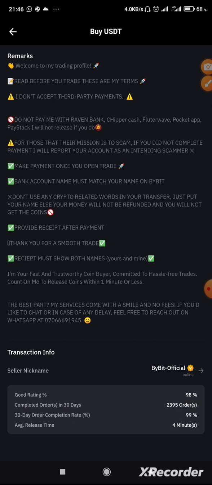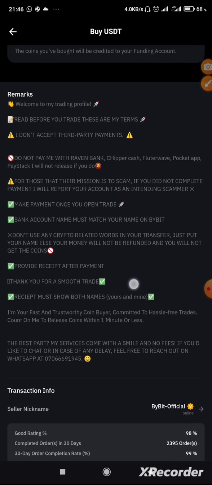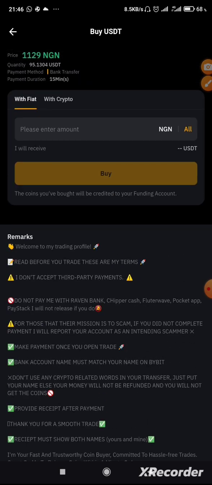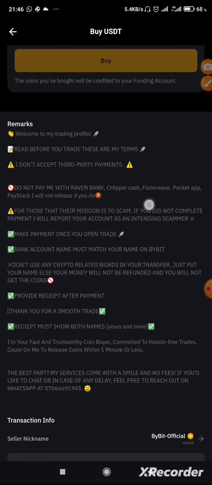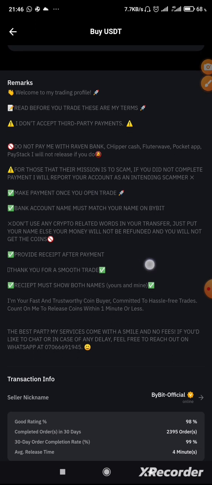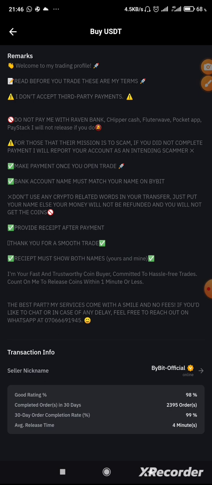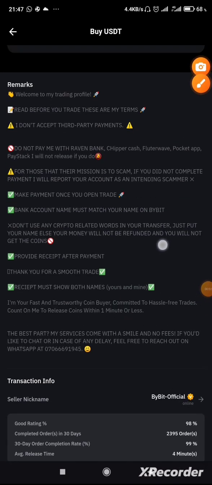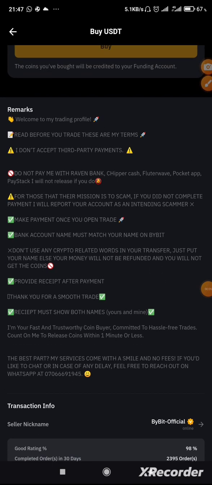If you violate any of the terms and conditions for that trade, the merchant has a right to cancel the transaction, and that could just stress you out unnecessarily. So don't skip reading the remarks, reading the terms and conditions of the merchant. This is very important. Let us quickly go through these terms because it is more comprehensive and generally applicable to all merchants for your own safety as well as the safety of the merchant himself.